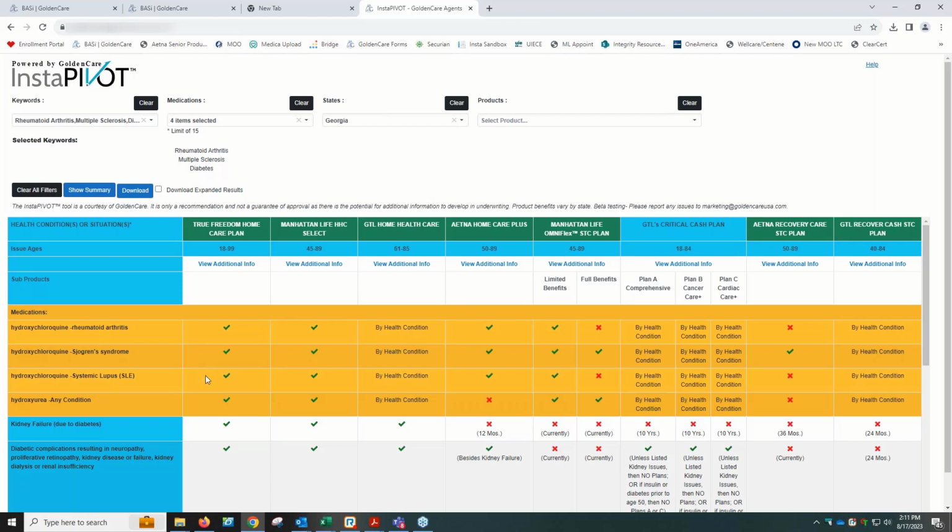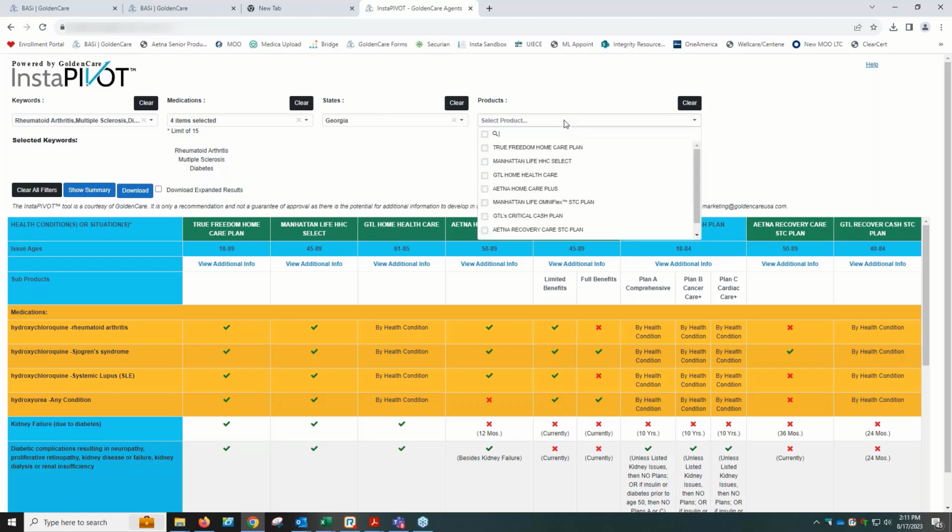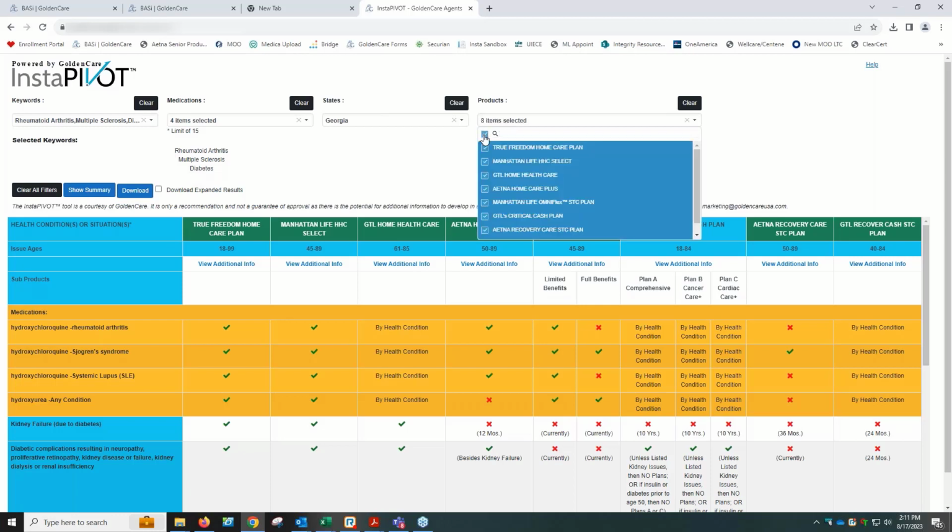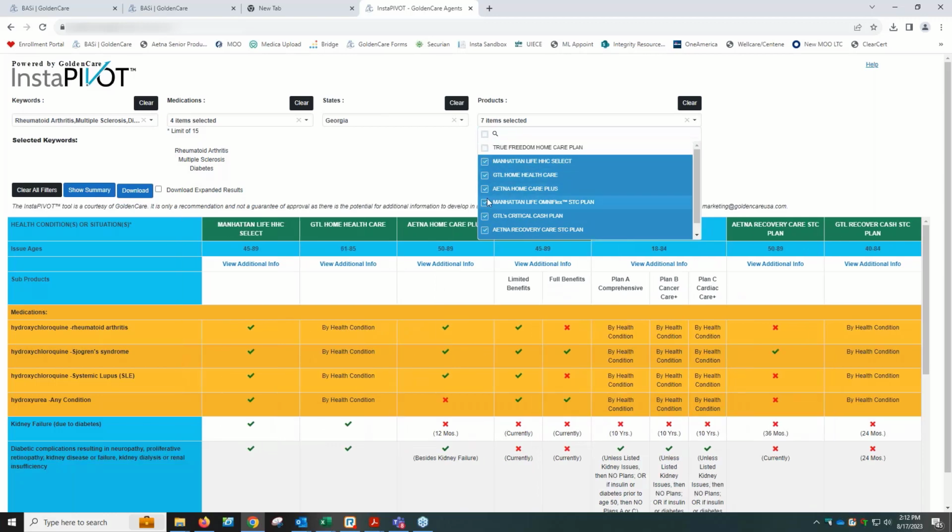So once you have your medications loaded into here, the next thing we want to do is make a presentation for our client. There's a product filter up here at the top as well. GTL, that's not available in Georgia, so we don't need to show that to them. And say I'm not set up to do any business for True Freedom. So what I like to do is I'll click this top box and it highlights all of them, and then I can remove the products that I do not want to show to my client.